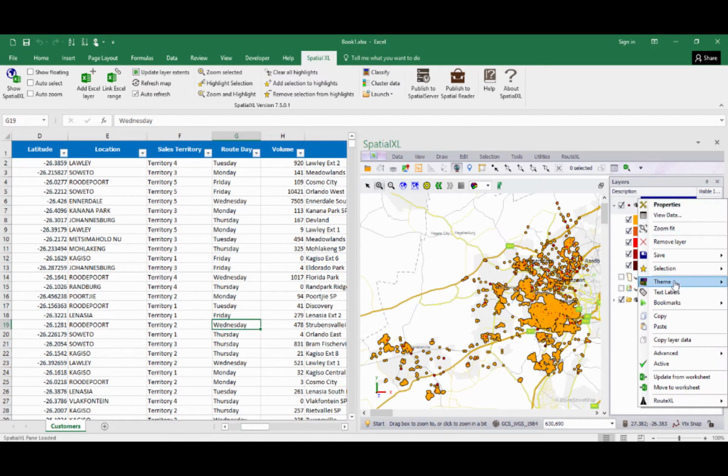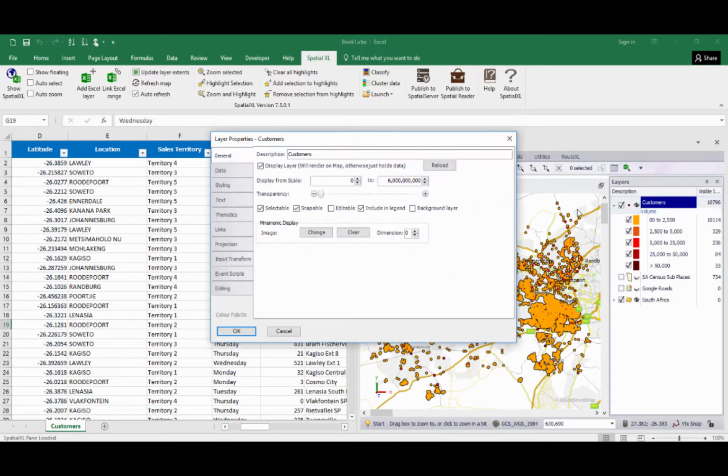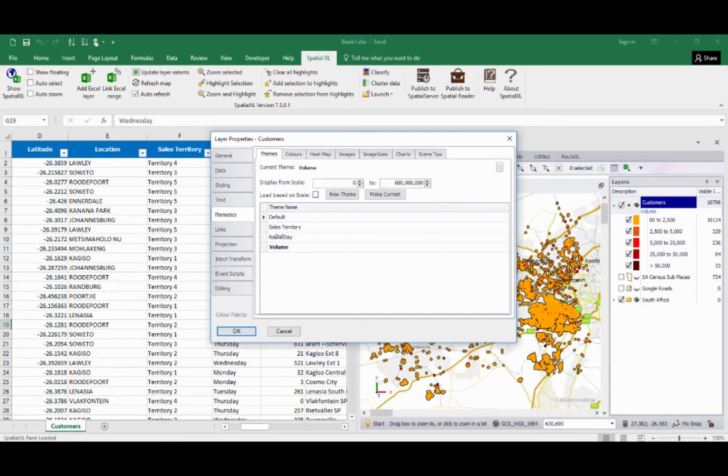To make any changes to any of the existing themes you've created, you can go into your Layer Properties box, select the Thematics tab, and in the theme name list you can select the theme here and make the theme that you want to change current. To do this, simply click on the theme. For example, we'll select our Root Day theme and then click Make Current. You'll see the Root Day theme is now bold and also appears here as the current theme. This means that any changes that we make will be saved within this Root Day theme.